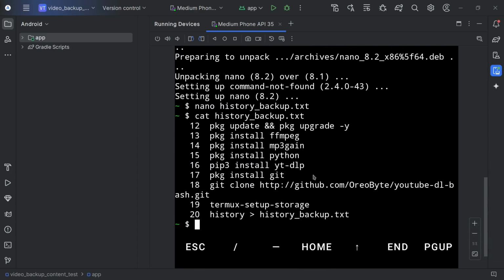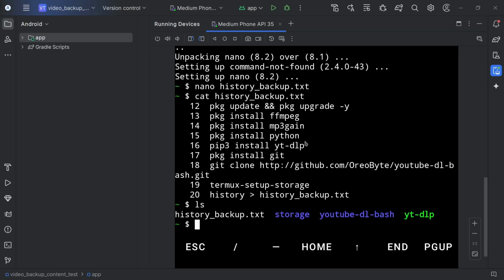So we've installed VLC in Termux. We've made sure that these are, let's double check. Yeah, it's all set up. So update our system, install ffmpeg for yt-dlp, install Python to install yt-dlp, install git so we can git clone a wrapper tool, mount the storage, and just copy the history just for the video's sake.